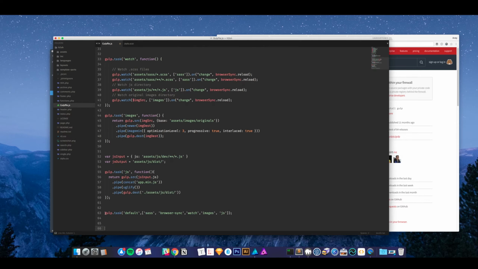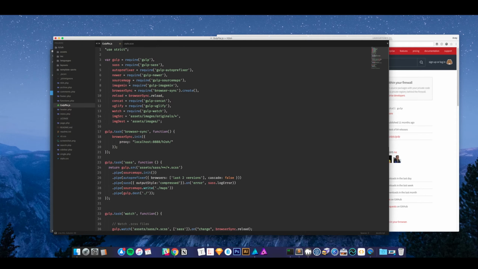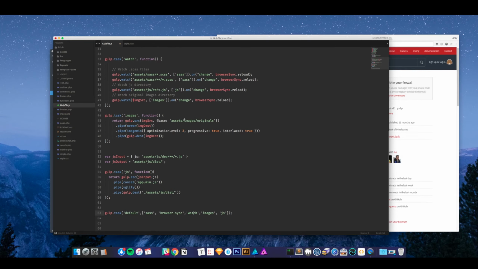So that's what this task is, which is default. And your default runs by just typing gulp in the command line inside your project. When you run gulp, this array of tasks get fired. You can add as many as you want here. You'll notice that these names match up with my tasks. So all these get run when I simply type gulp in my command line.